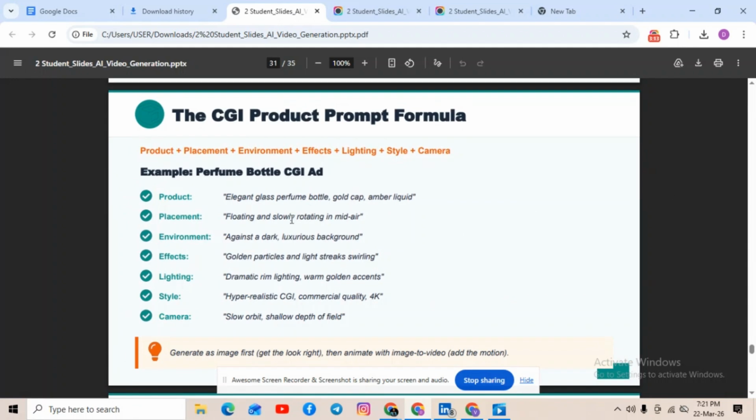So now the formula is: number one, you have your products; number two, the placement; number three, the environment, how the environment is like; number four, the effects, the lighting, the style, plus camera. So all of these are combined together. Elegant glass perfume bottle, gold cap, amber liquid, floating and slowly rotating in mid-air against a dark, luxurious background. That is the environment. The effects: golden particles and light streaks swelling.